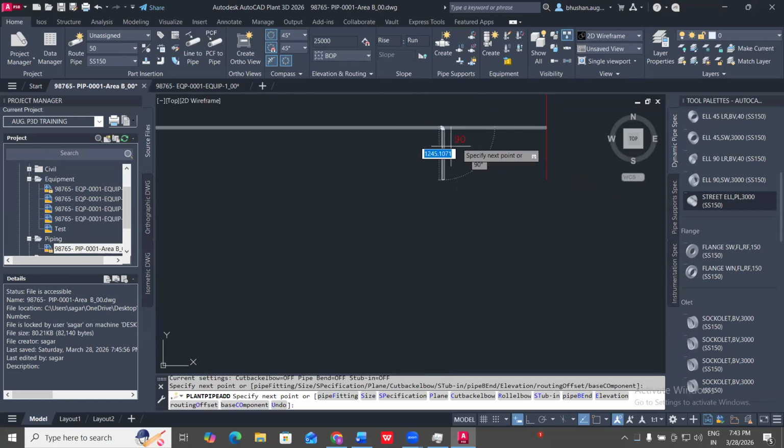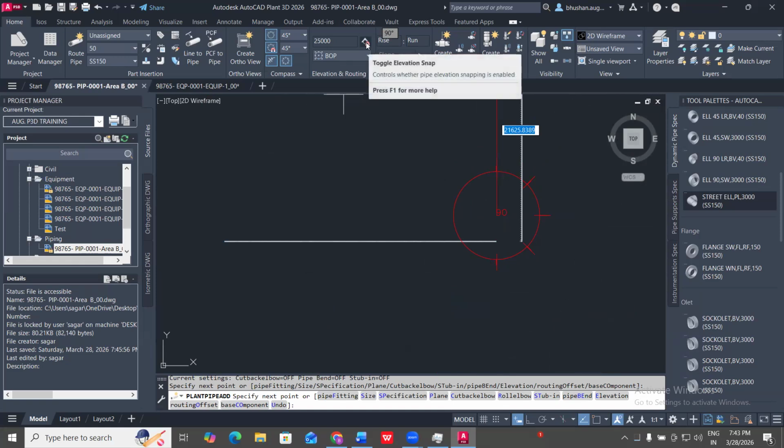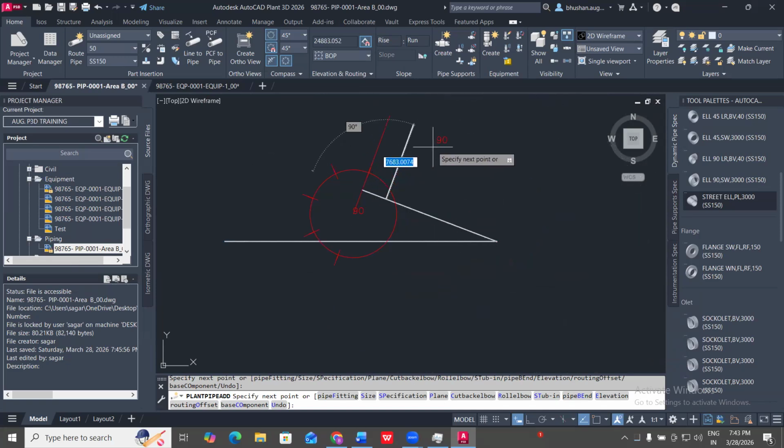So you can see now I have taken this part, but if I want to go up and if I want to go at an angle, it will show that same. And if I want to change the elevation of that pipe, it will automatically change the elevation, right? So this is how it works.